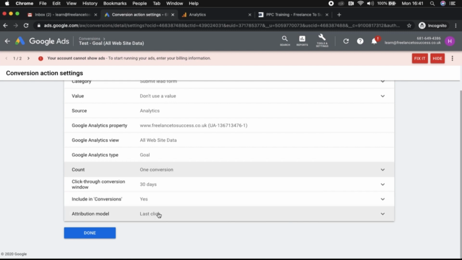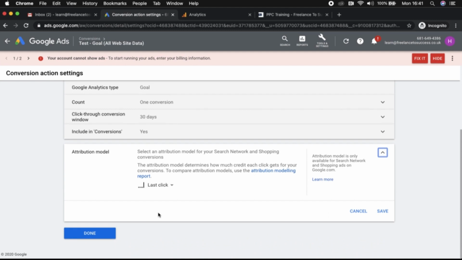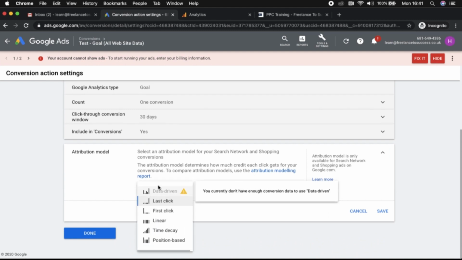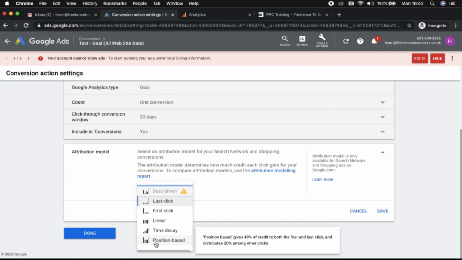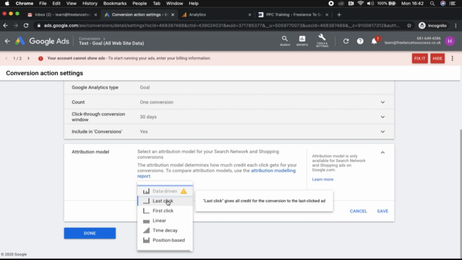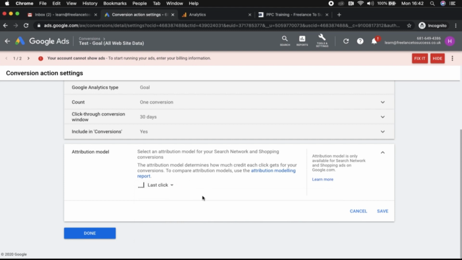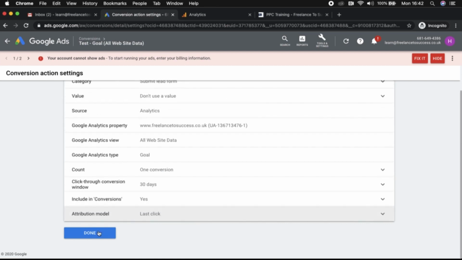And then the last click attribution model can be amended. It defaults to last click. Ideally, if you want to move more towards attribution and data-driven data, you'll optimize this to a data-driven attribution model in the future. But because you've got no conversions at the moment, if it's a new account, this option won't be available to you right now. So you can leave it as last click, or you can play around with some of the other attribution models if you prefer to. So linear, position-based, etc. are all different models that you can try. I'm going to leave mine at last click for now. And what that means is it gives all the credit of the conversion to the last click it was assigned to. Okay, so we're going to save that and done.